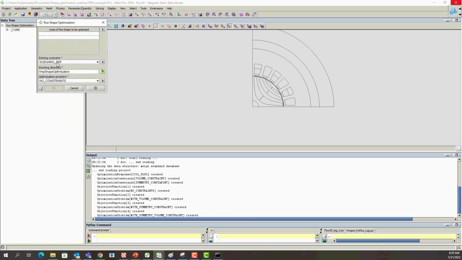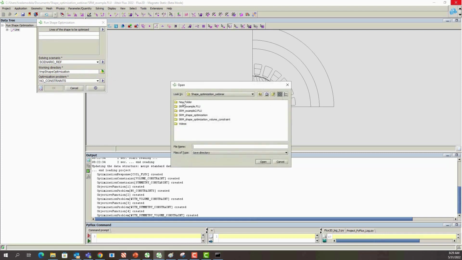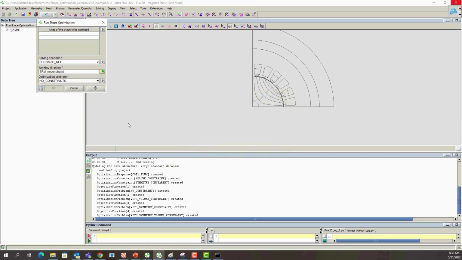Here we have a scenario that has already been defined. So let's select that, and then under working directory, you can select the folder in which you want it to save. So you can create a new folder and give it as SRM no constraint, and then select that folder to save all the results, log files, and the movies and the optimization function, trends, everything in this folder.